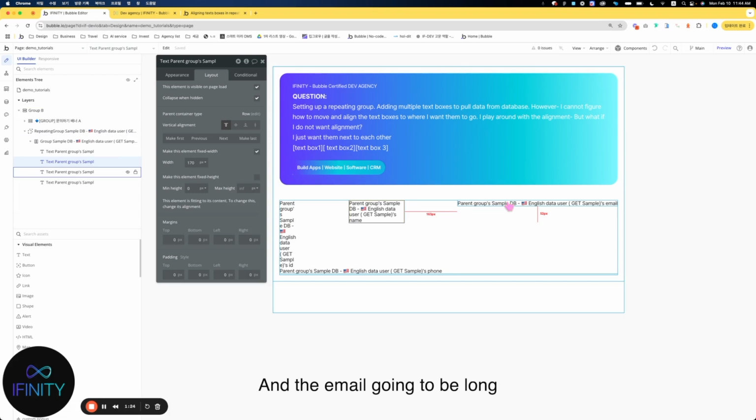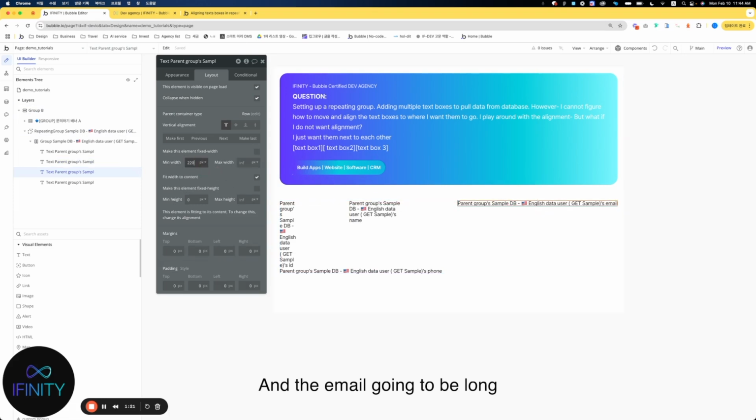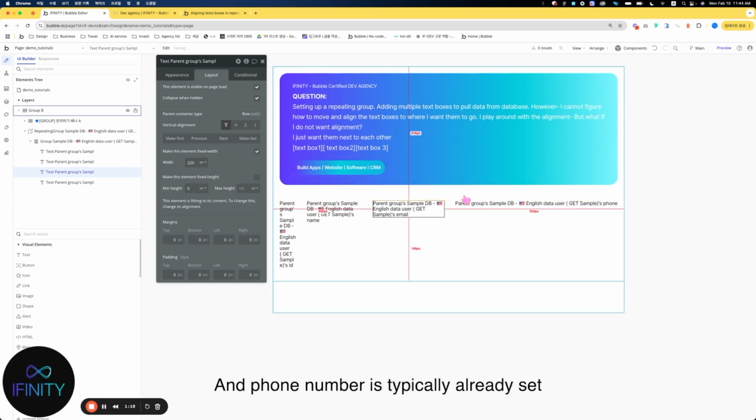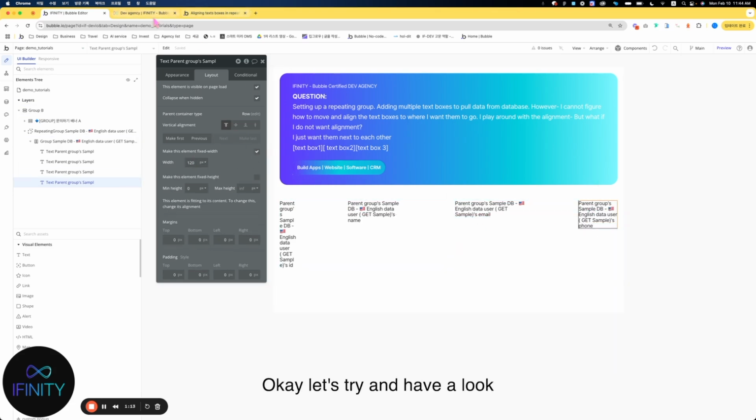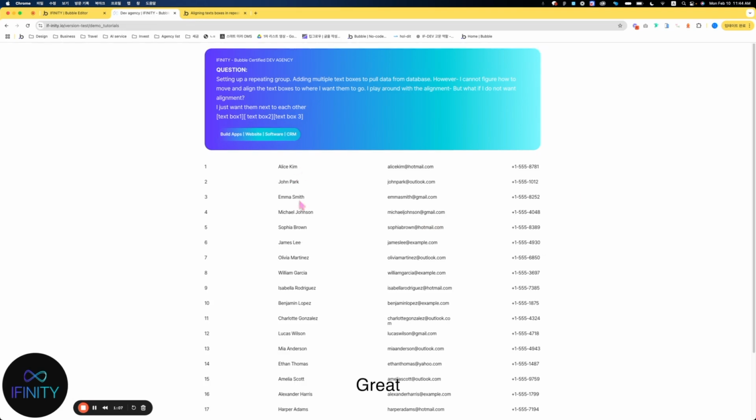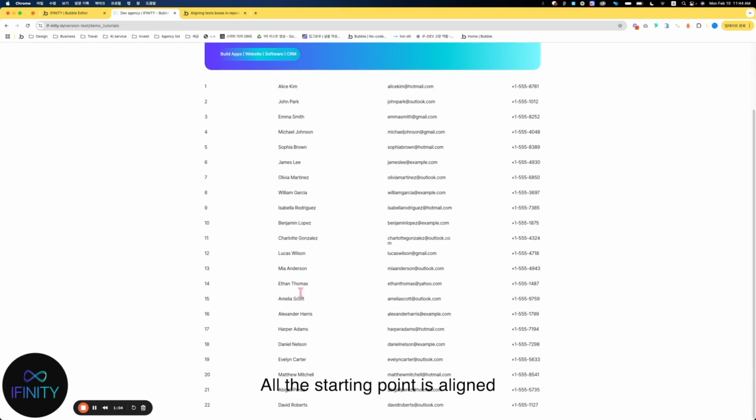And this one, the name can be a little bit longer, so let's put 140. Great. And the email is going to be long. Some people use long emails, and the phone number is typically already set. Okay, let's try and have a look. Great. So now, as you can see, all the starting points are aligned.